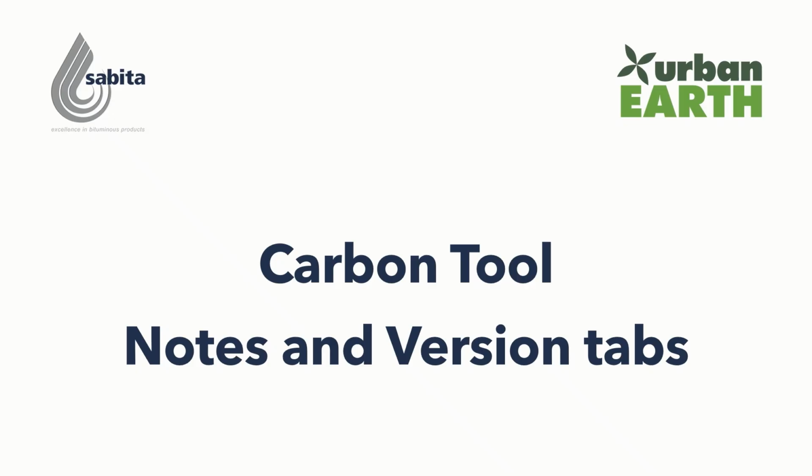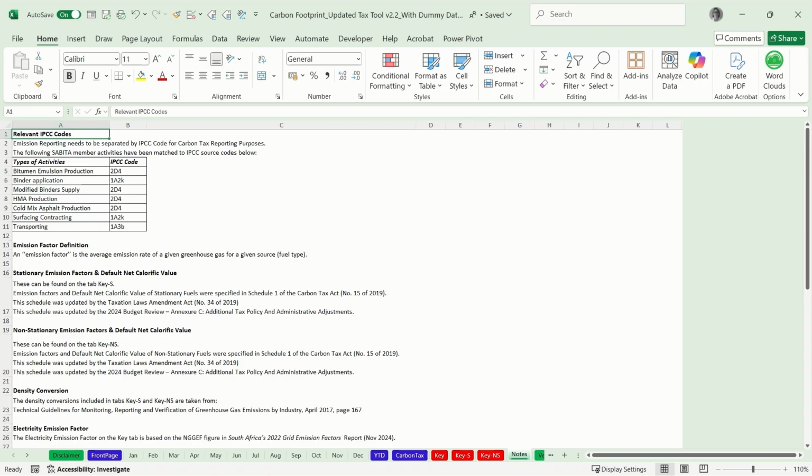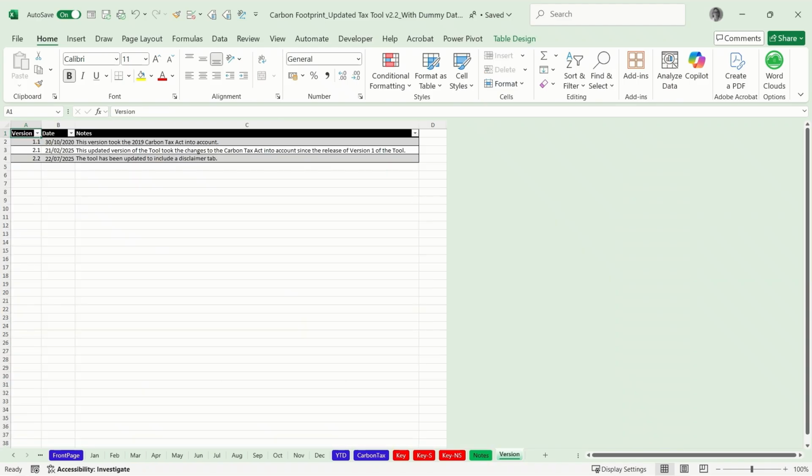The final tabs of the tool are the Notes and Version tabs. The Notes tab will help you understand some of the terms used in the tool and to understand better how the calculations are made. The Version tab provides the latest version number of the tool and the changes that have been made for this latest version.